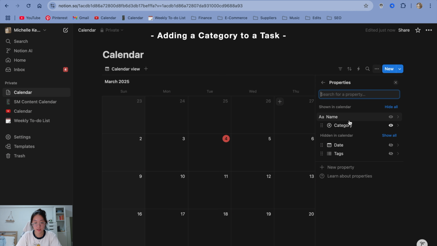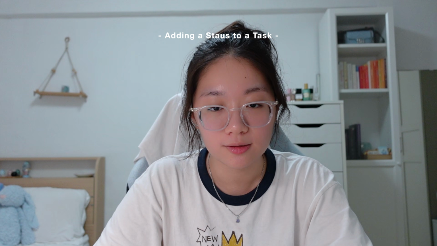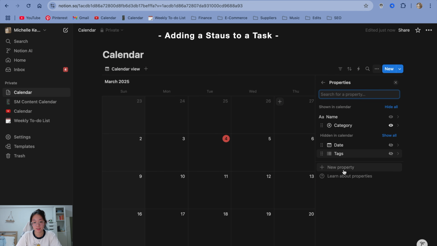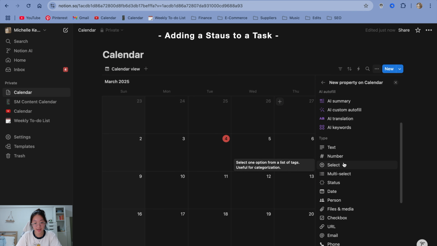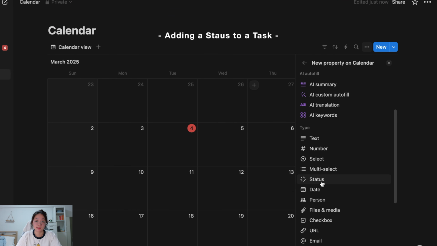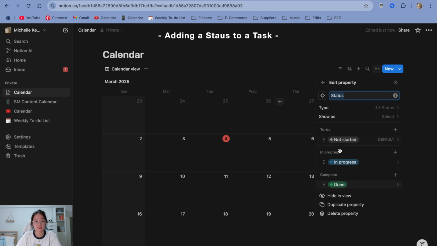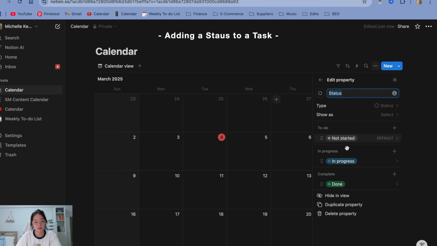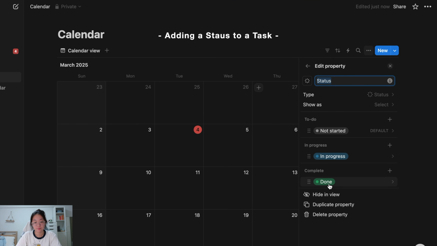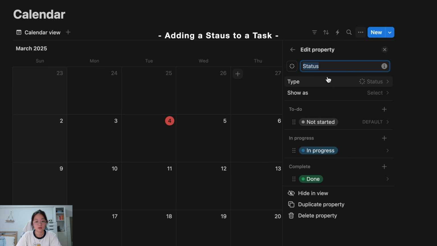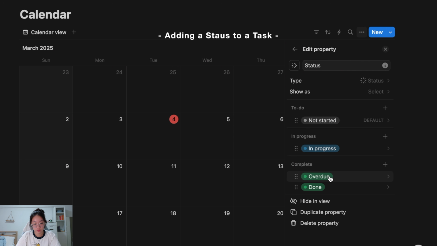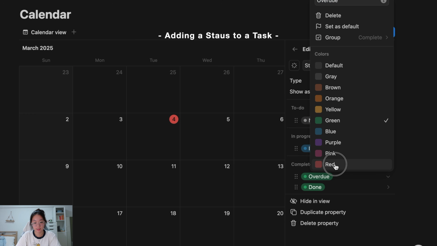Now that we have our category shown in the calendar together with our task name, we need to check on the status. So what we're going to do is click on new property again. Instead of clicking select, now you're going to click on status. When you click on status, you will see this: not started, in progress, done. You can leave it as it is or you can add in more. I'm going to add overdue and then change the color to red.